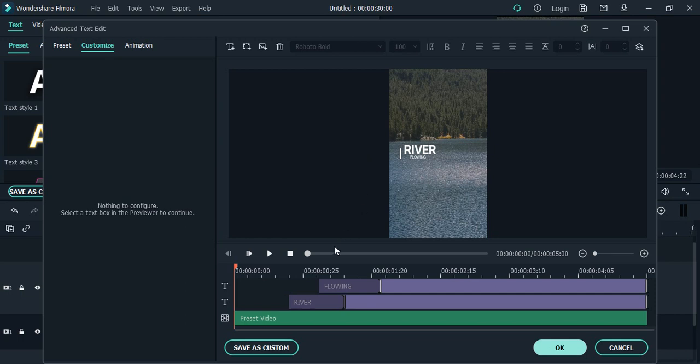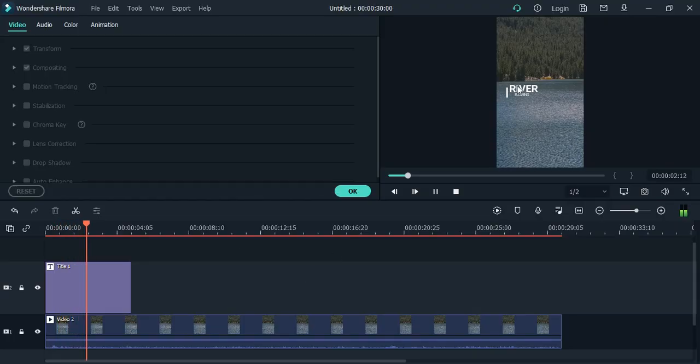Okay, so once it is saved, if you play the video, you will see the preset animation for this particular text is playing. Let me just play it again. So this is the text animation that you have applied in just a second into your Filmora video.